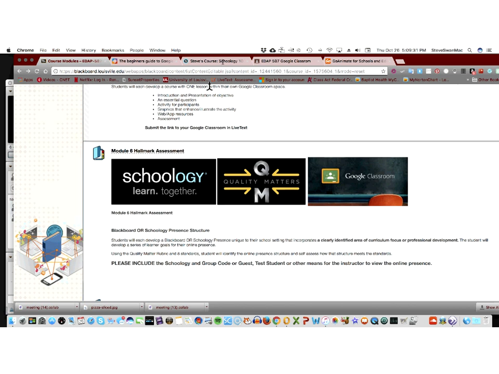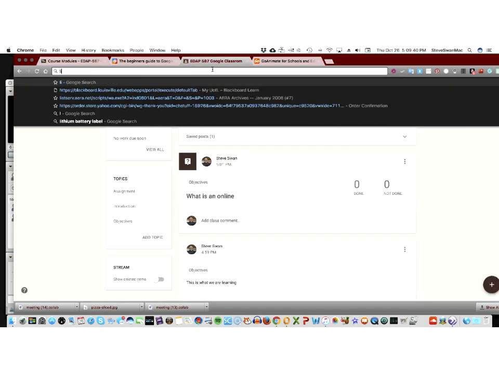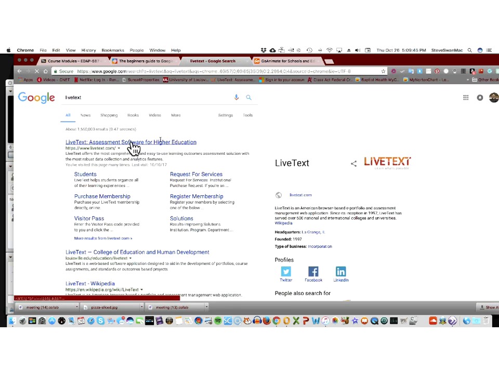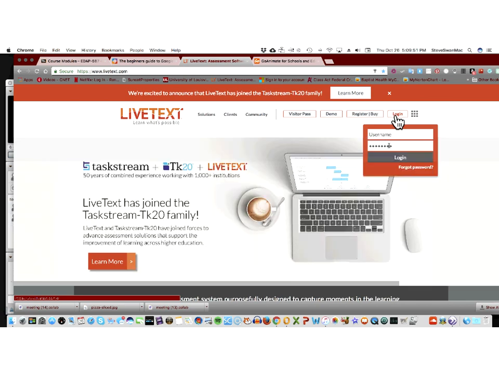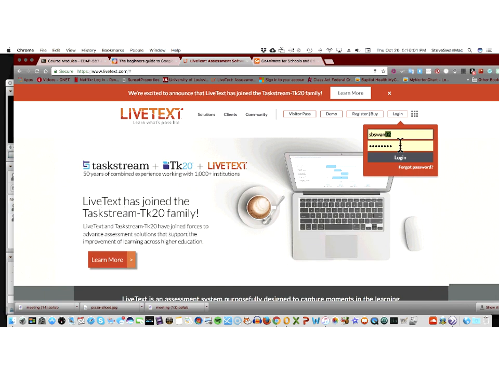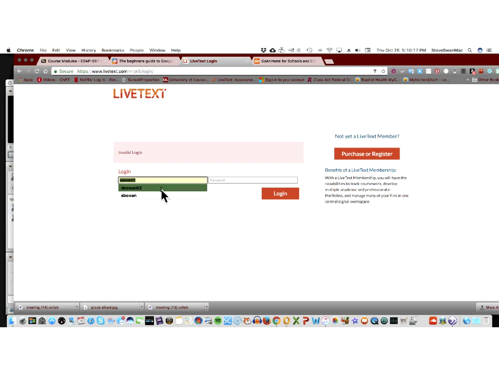Let's look at the LiveText, because depending upon how well your browser plays with LiveText, the final has a Quality Matters template loaded into it. But I have found that it doesn't play very nice. And so what I've tried to do is give you that same ability to download a Word document and then complete the Quality Matters examination of your course that you have created. Sorry about that.